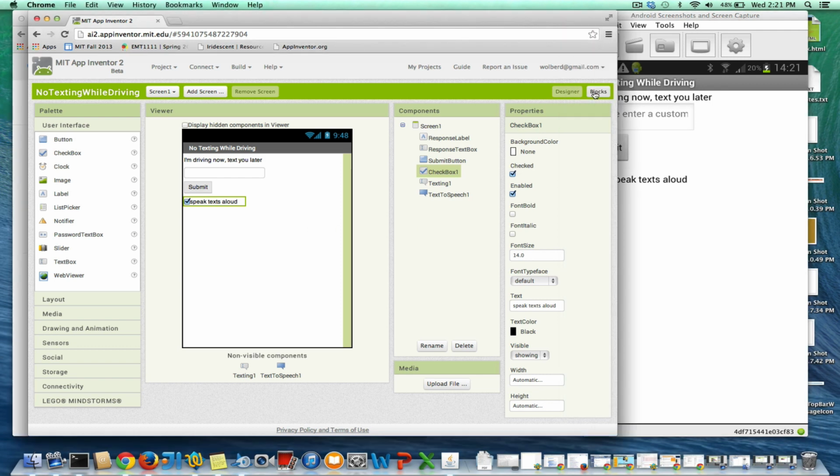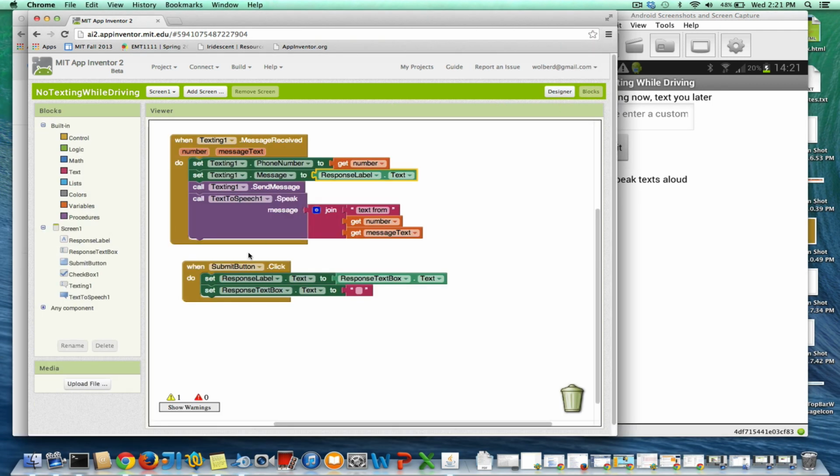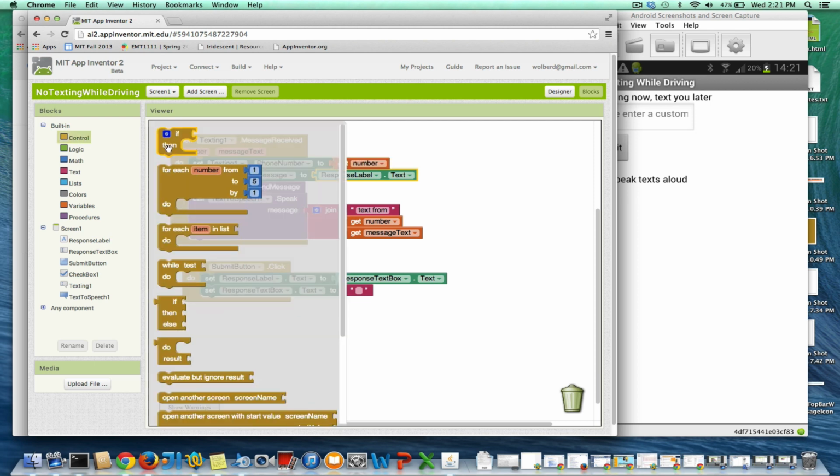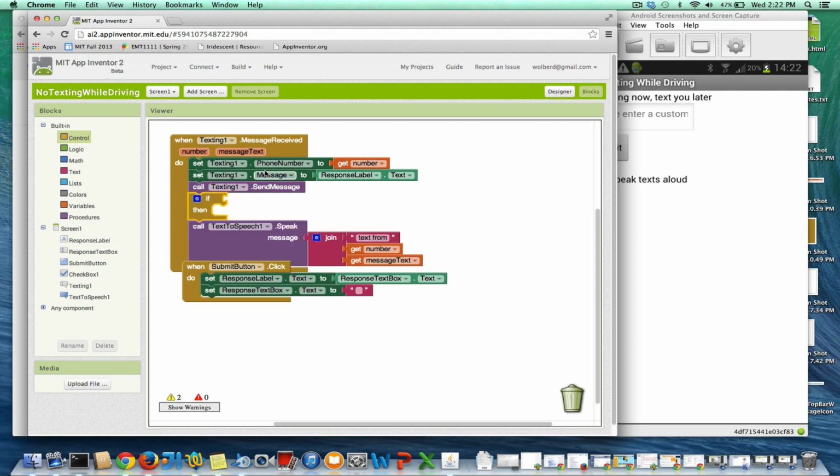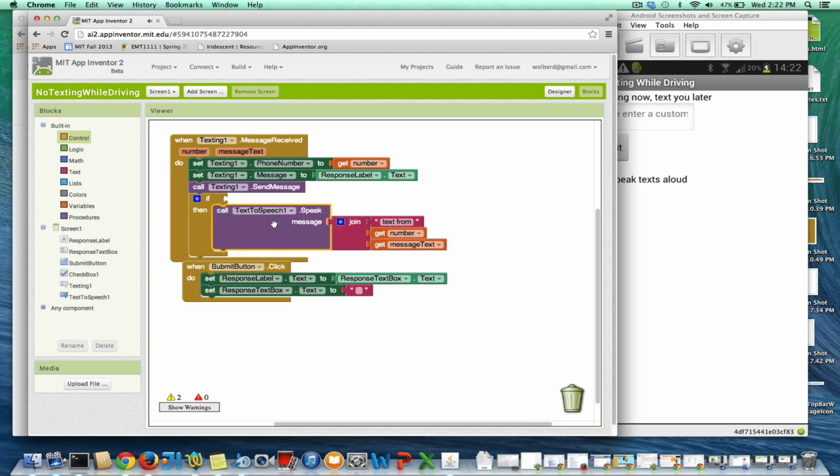So we do need to change the blocks a little bit. Basically, when a text comes in, we need to check to see if that checkbox is checked. And if it is, then we'll speak it out loud. Okay, so I'm going to grab an if statement. There's a good example of an if. And I always want to respond to the text, but only under certain cases am I going to speak the text out loud. Okay.